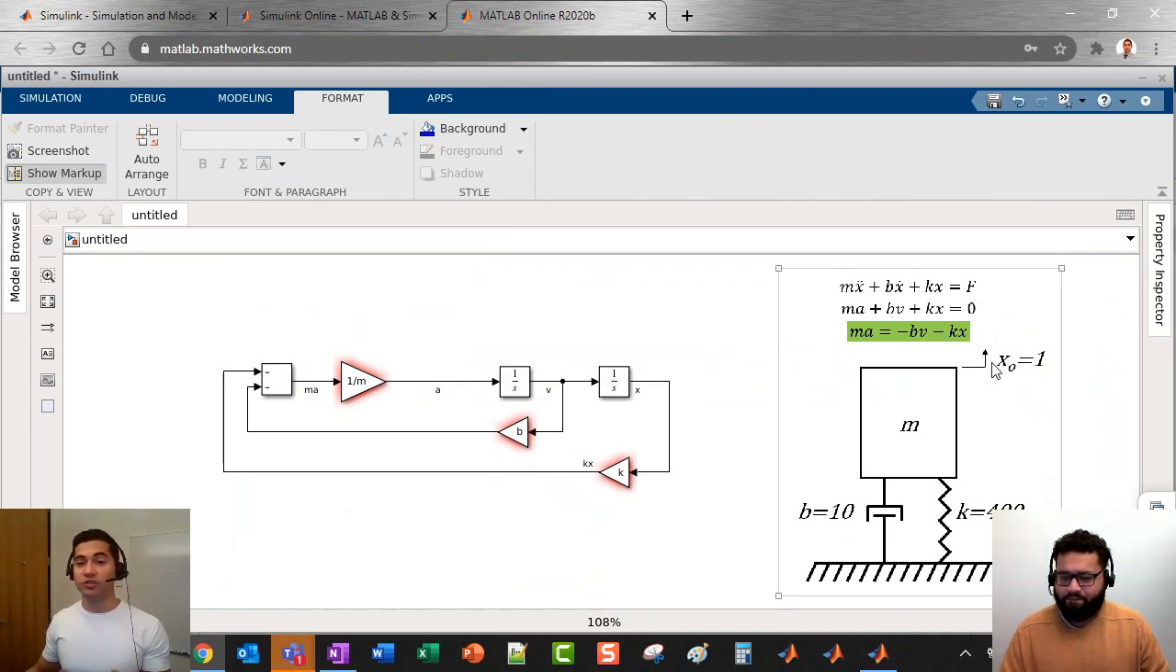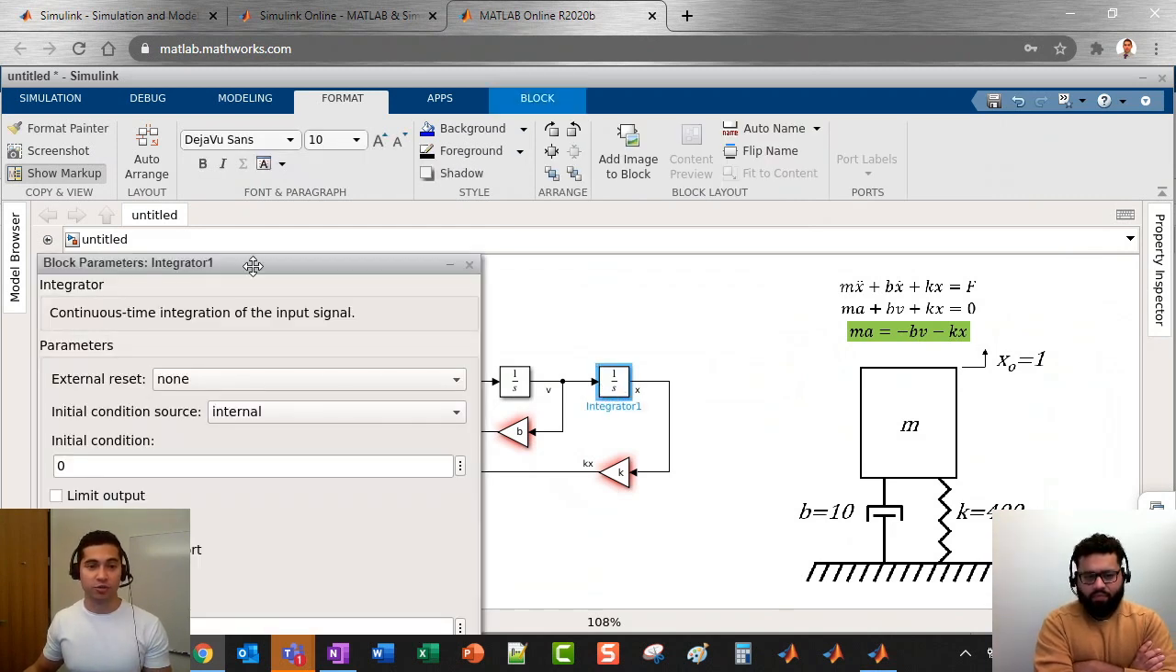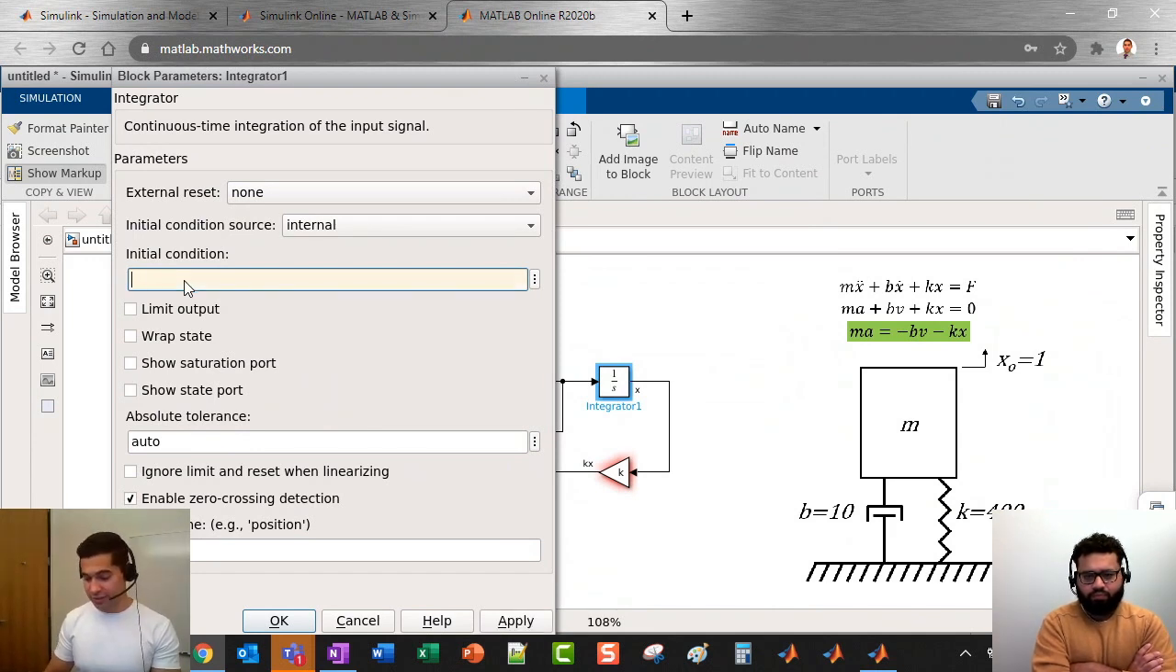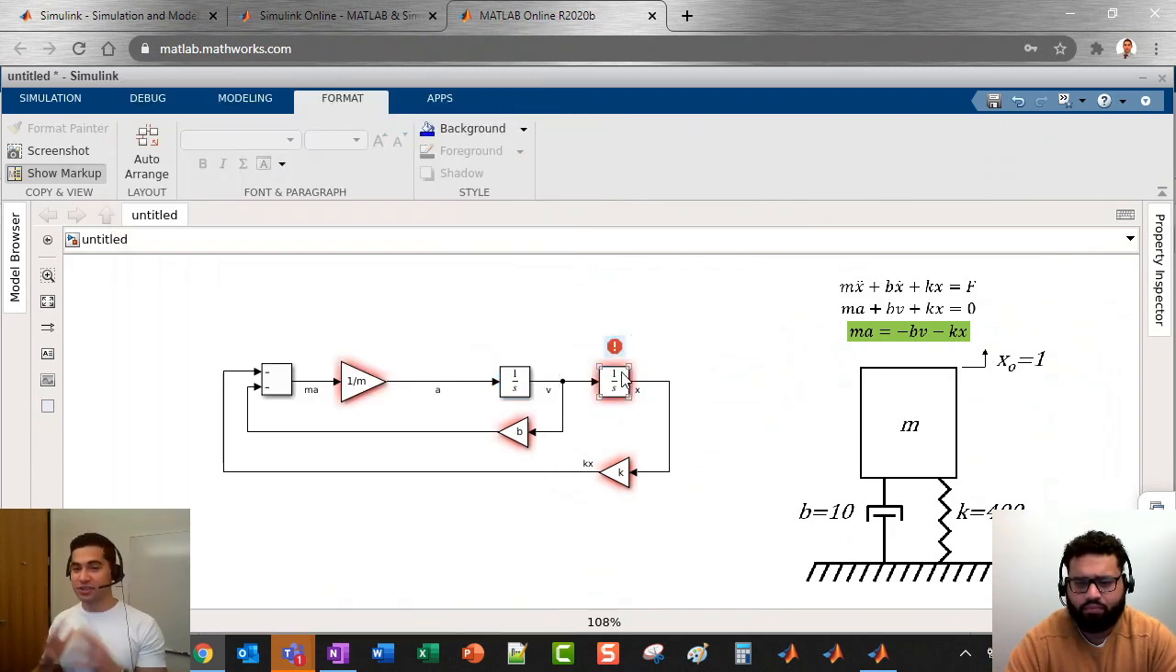There's one more thing that we need to do. You see this x0, or this initial condition of 1 meter? Well, we can implement that here in this integrator. You see the initial condition for it. Let's set it to x0. It should be a red highlight because, again, we haven't defined many of those variables yet.